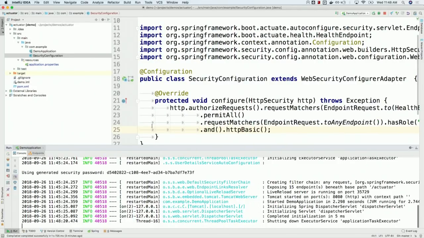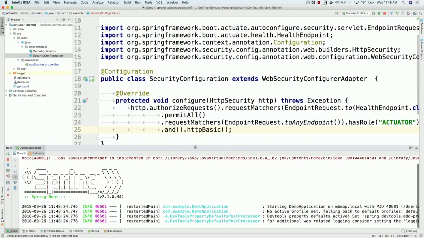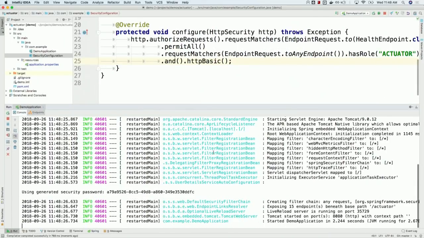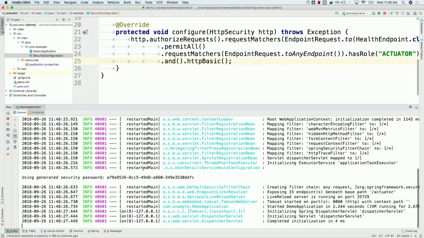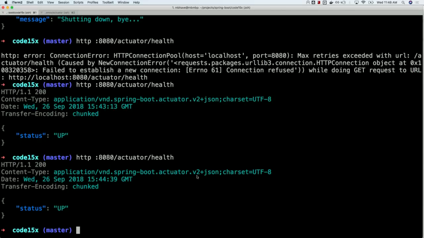So if we run the application again now and try to hit our health endpoint, let's try and hit it with a username and password. Because we have Spring Security on the classpath, Spring Boot will give you a default user out of the box with a generated password and a username of user.